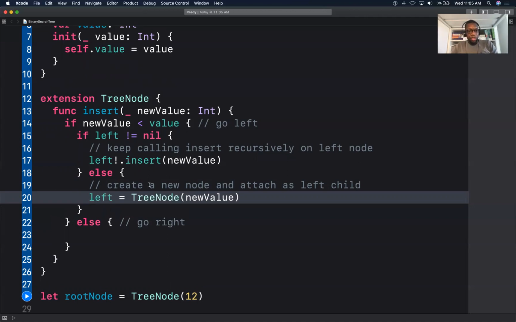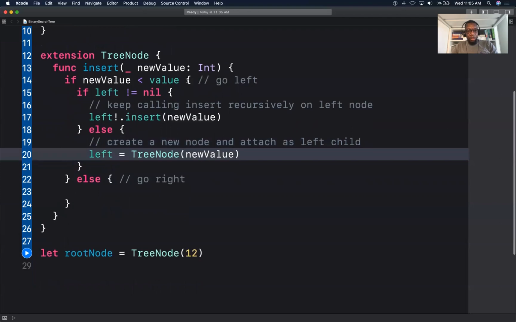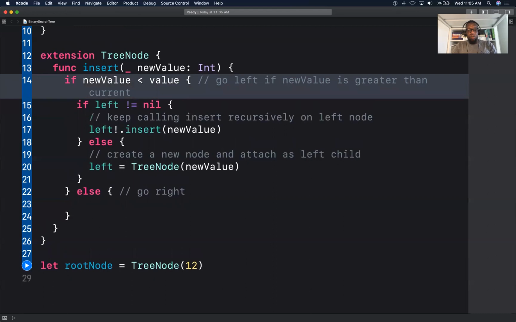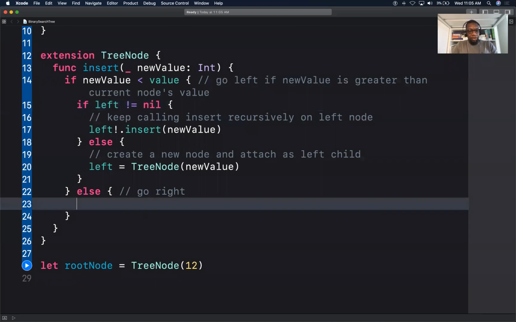Okay. So that's for the left side. If the new value is greater than or equal to the root's value, we go right. Otherwise we'll go left, we'll go right, sorry. So here we'll also check if right is not equal to nil. Then do the same thing here.